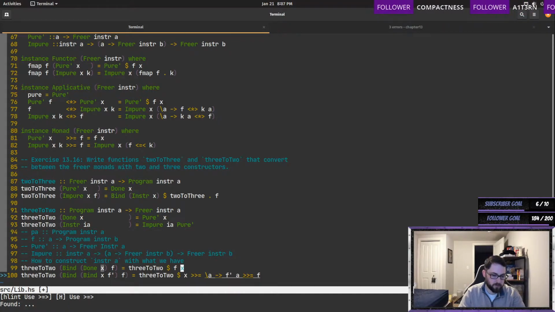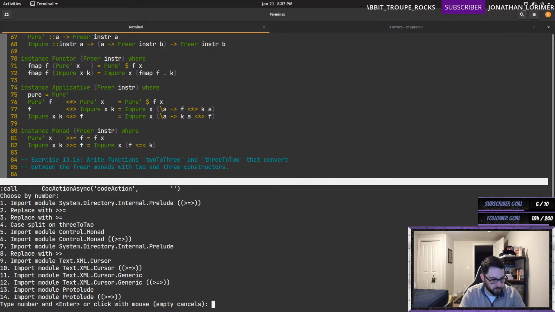And this compiles. So it's just f Kleisli. So it's x bind f prime Kleisli f. And we need this from control monad, I guess.